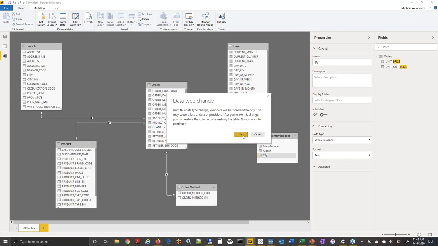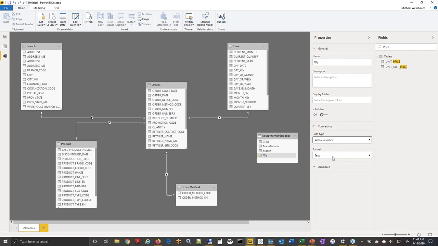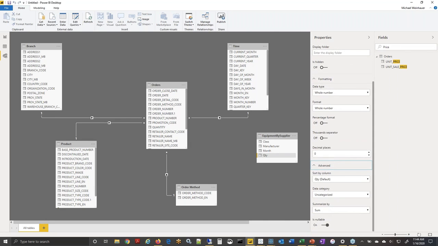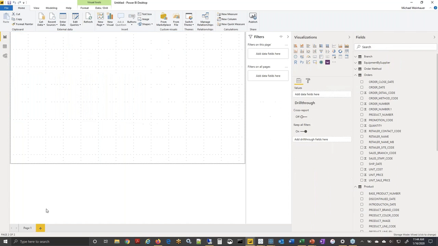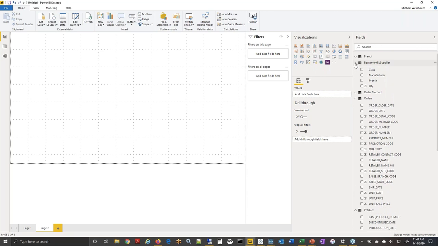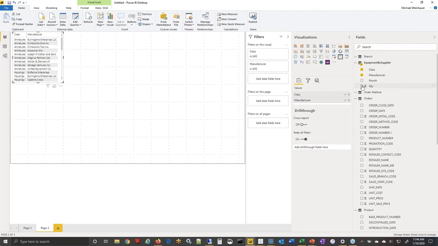And then it's going to change the format of this from text and treat it like a measure so that it actually shows up the right way. And it's going to change the default aggregation to a summary. So I'm going to go out here, I'm going to create a new tab, and again, I'm going to throw that matrix in here. And I'm just going to say class and manufacturer.